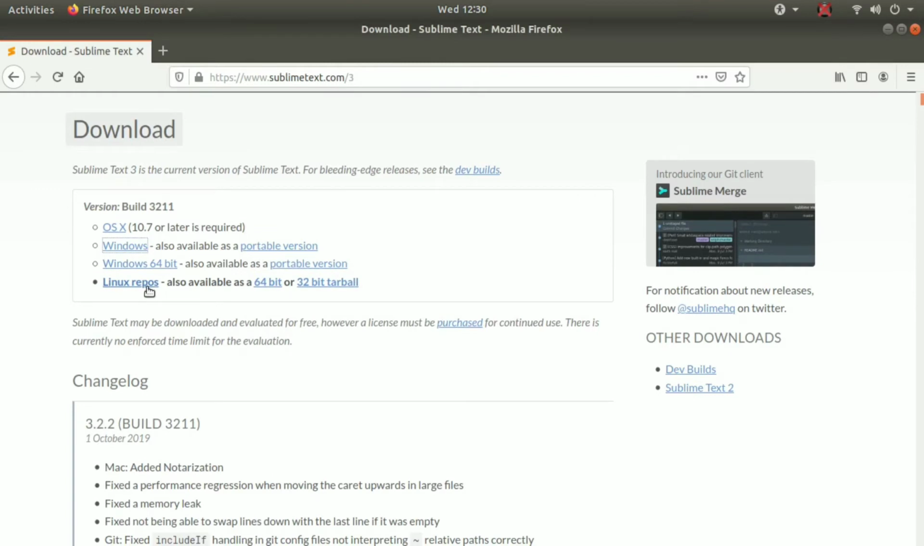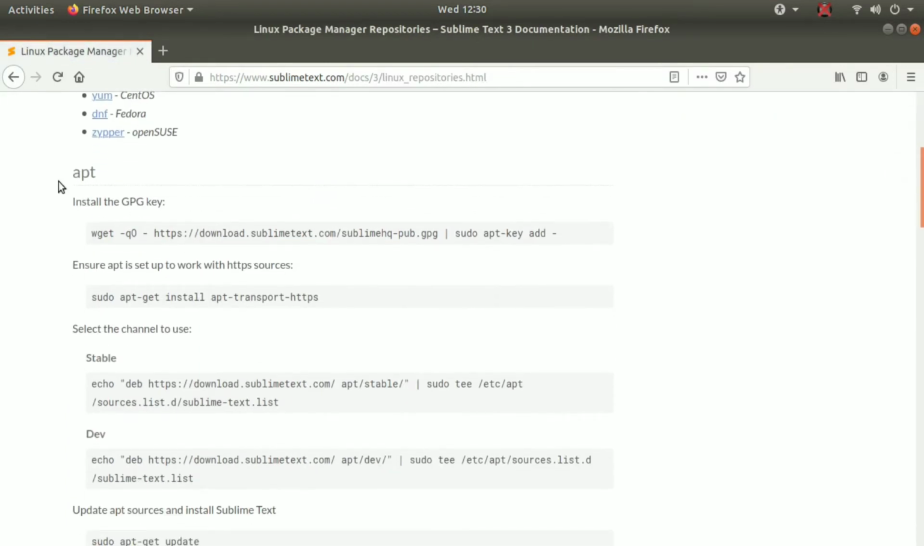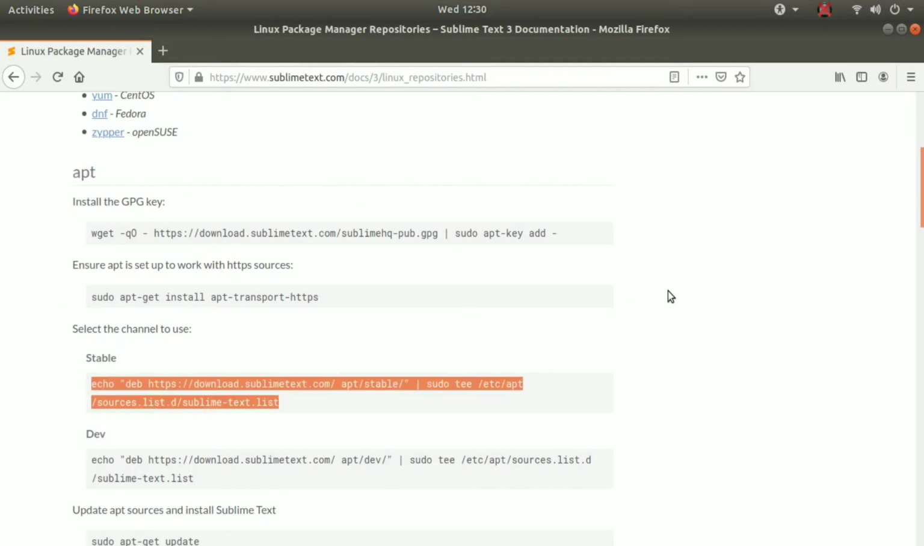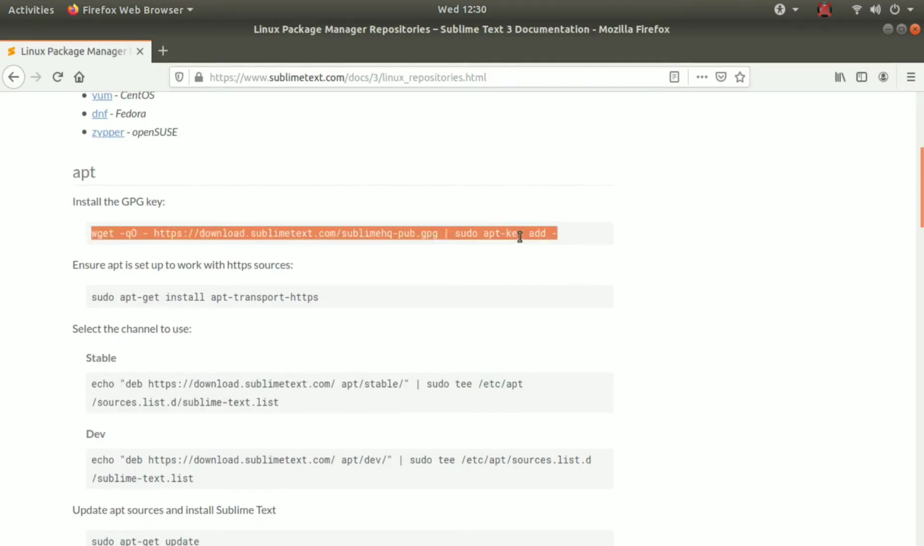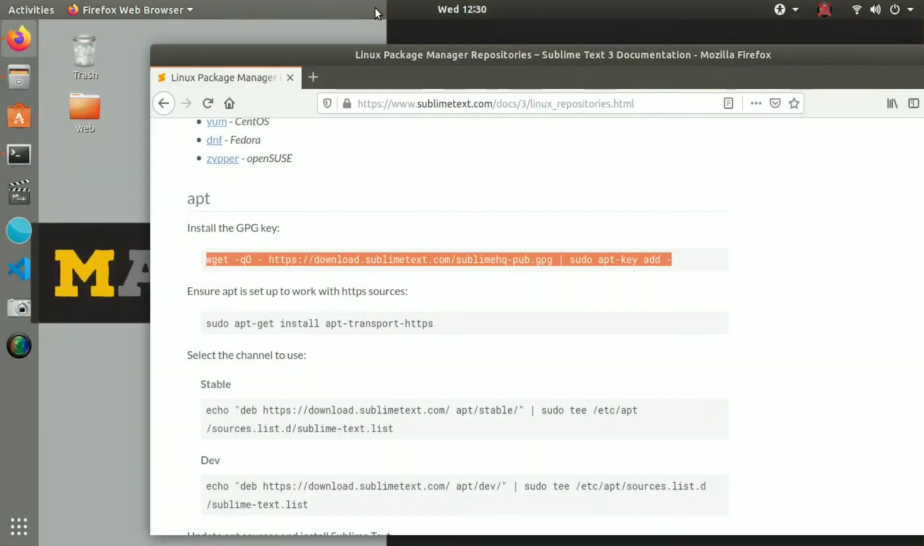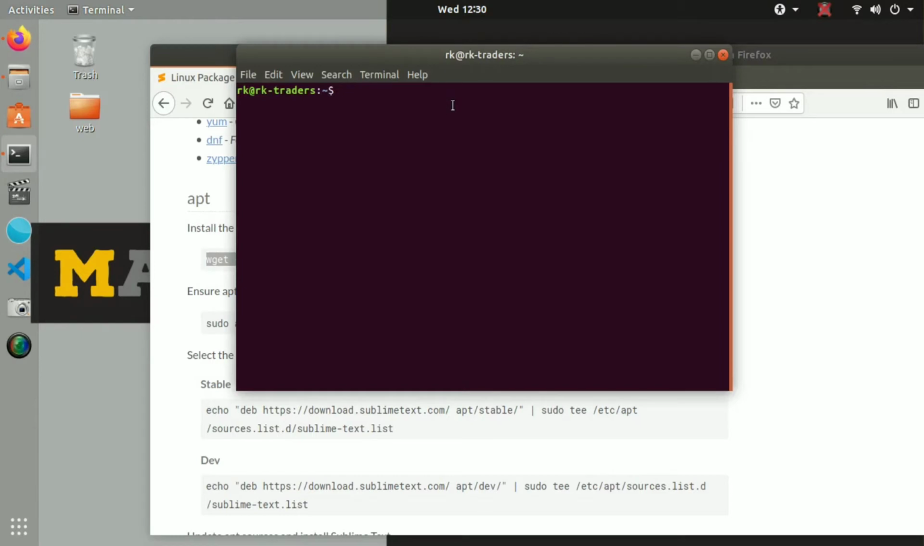And for the Linux operating system, there is code to write in a terminal. You can see there are some instructions to install it. Now to install it, we open our terminal, copy the code. Here is the terminal, copy, paste, enter. So it's asking for our password. Type my password and enter.